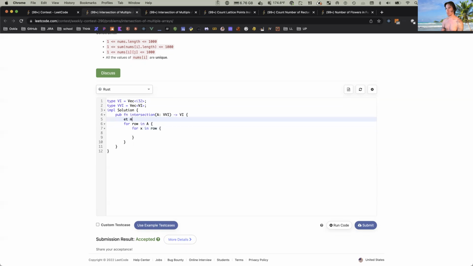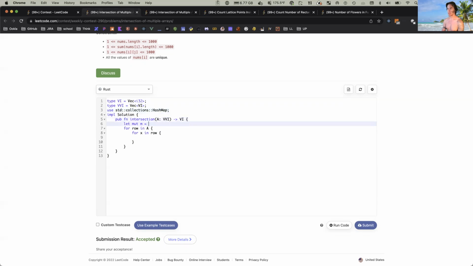oops, let mut m equals use std collections HashMap. HashMap will be our counter. HashMap new. m dot entry x dot or insert 0 plus equals 1.